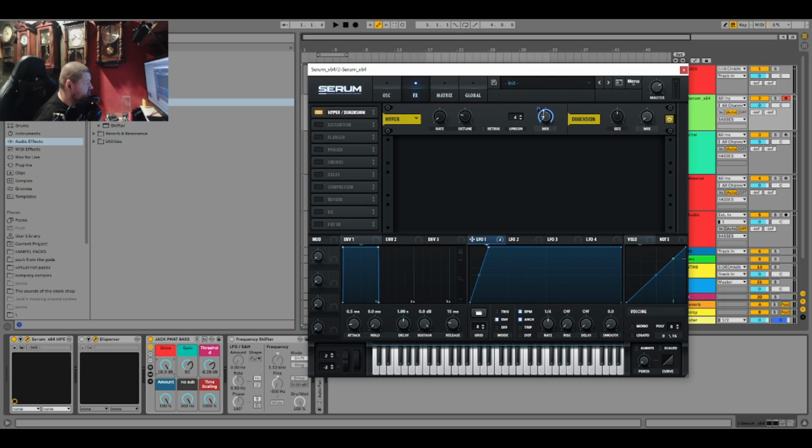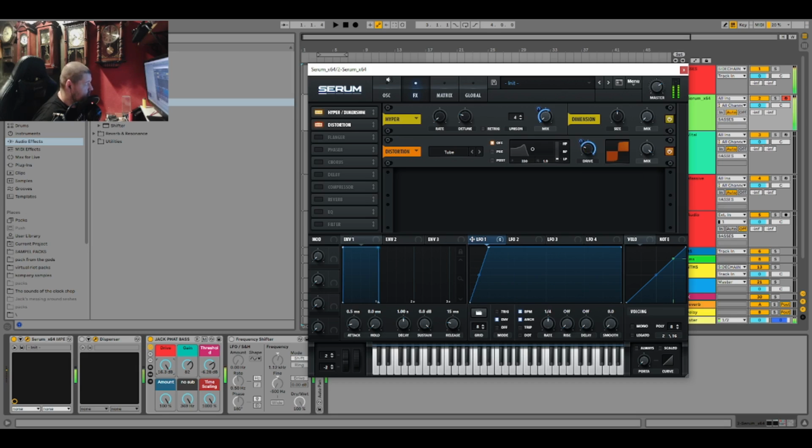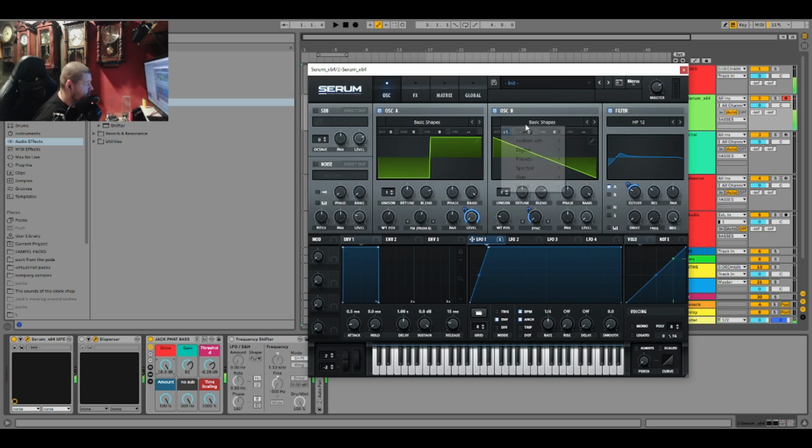Let's do the hyper dimension. Some distortion. There we go. Okay, not up an octave. That's the sound I wanted. Something like that. So let's kind of tone down on this filter a little bit. Something like that sounds okay.